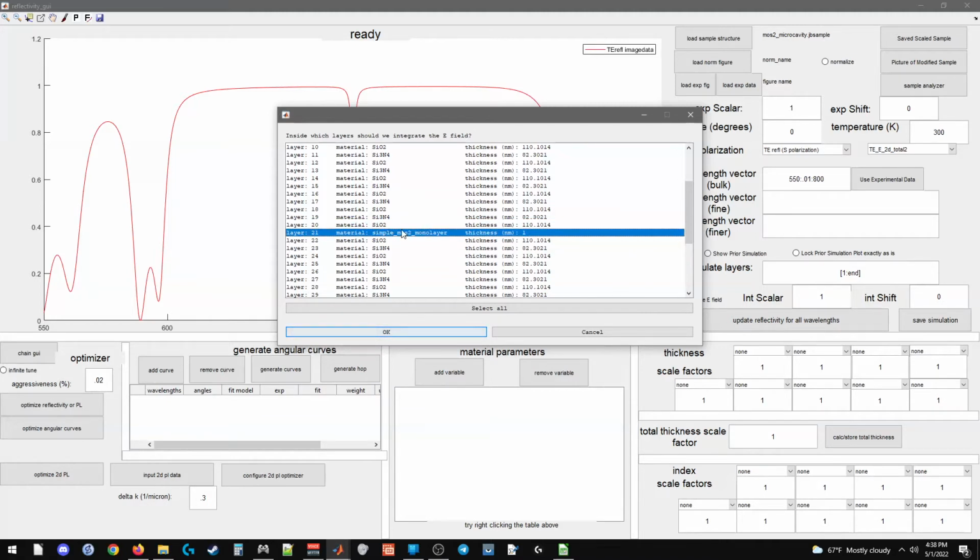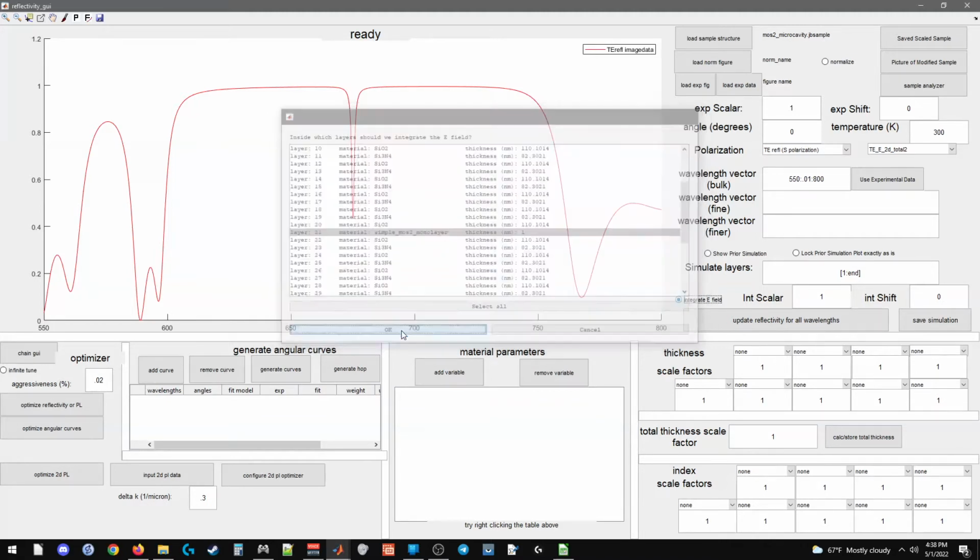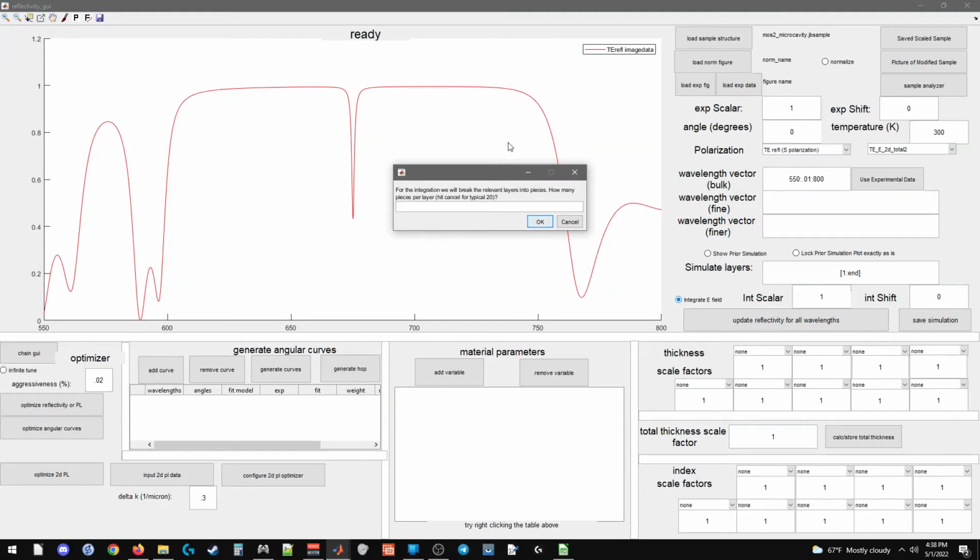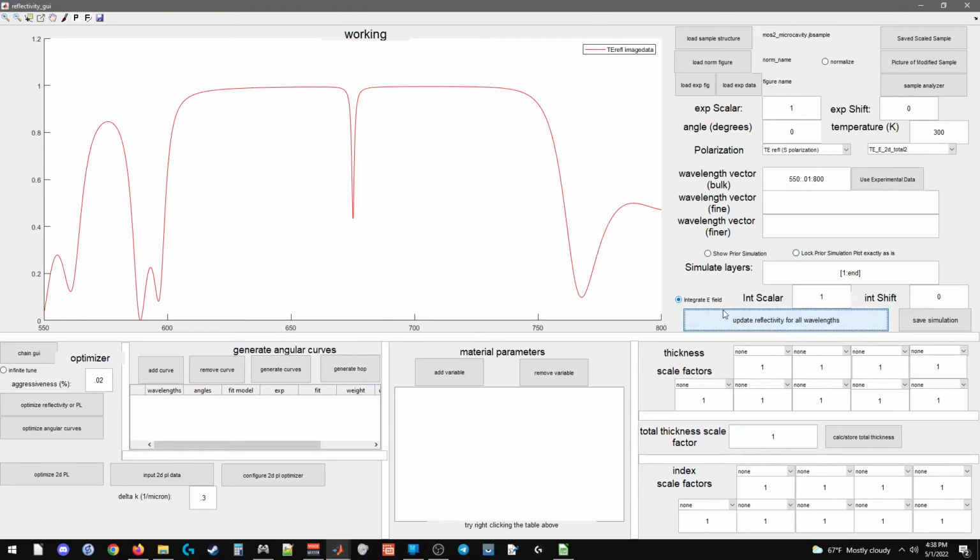Actually, we'll just select the monolayer. And now for the purposes of real space integration, it's going to break it up into n layers. Each layer that you selected to integrate, it'll break it up into however many layers you type here. 20 is usually a good amount. All right, so now the simulation is primed for E-field integration, and now if I hit update, you'll see it's a little bit slower, but not terrible.